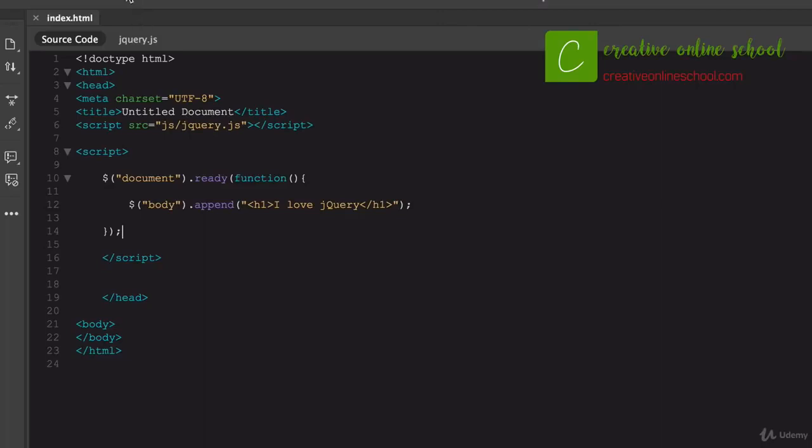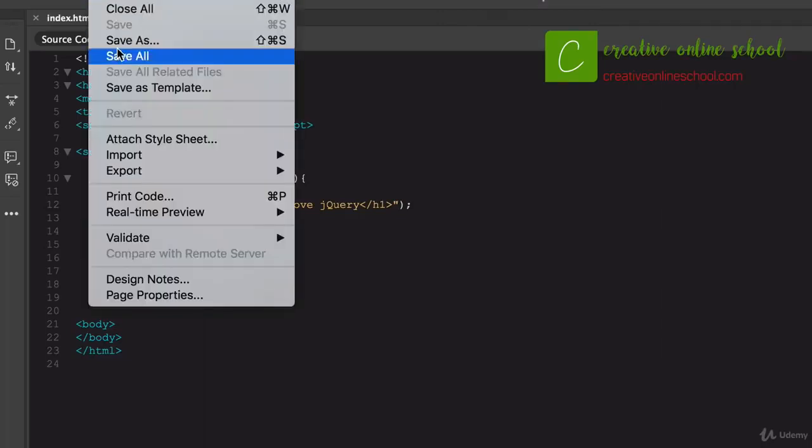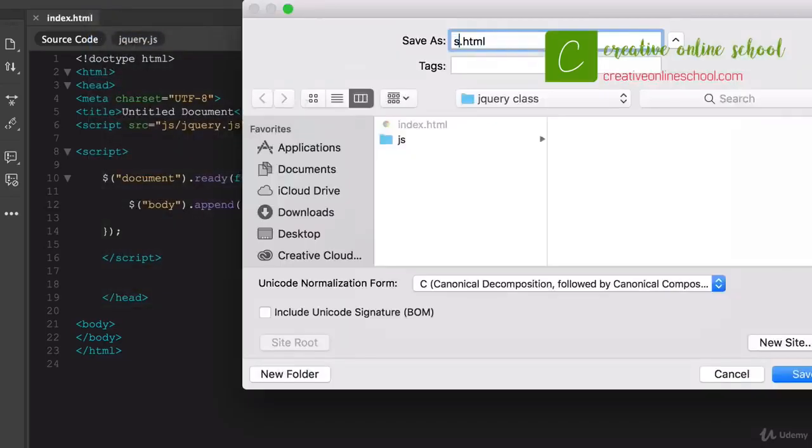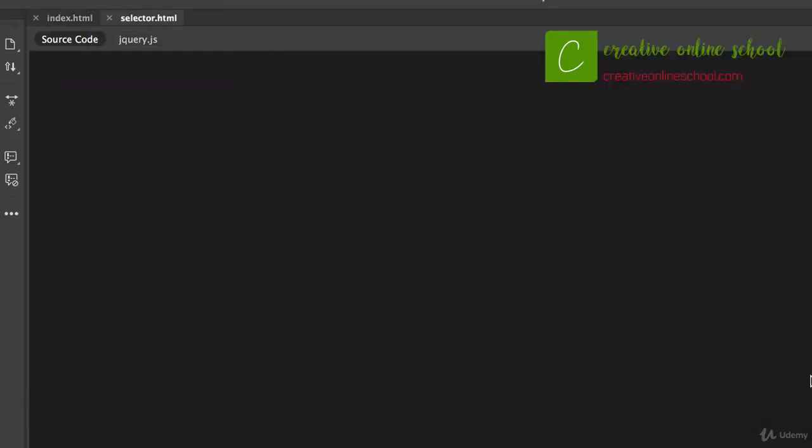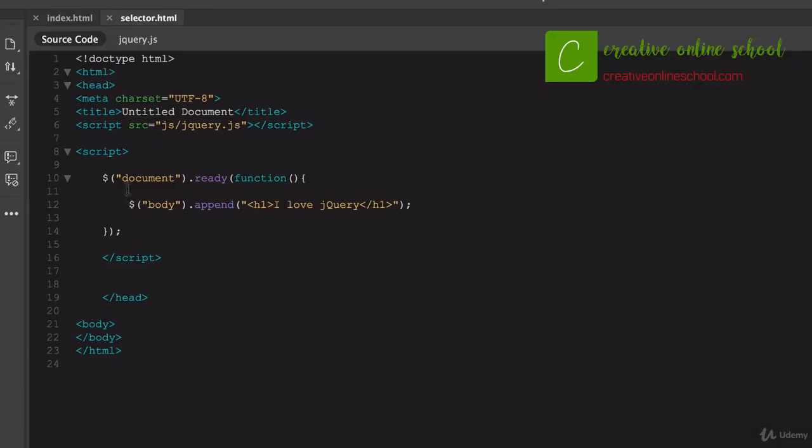So I'm going to save this as a new document so we can come back to it if we want to. I'm going to say save as, let's say selector. Just going to name it that for right now, again, just to keep this separate here. And the last time we said when the document itself loads, do something here.